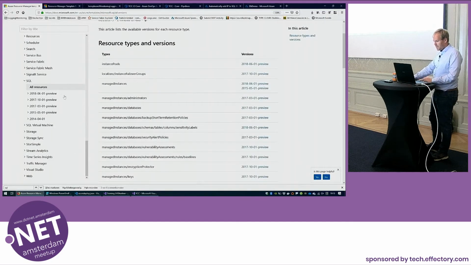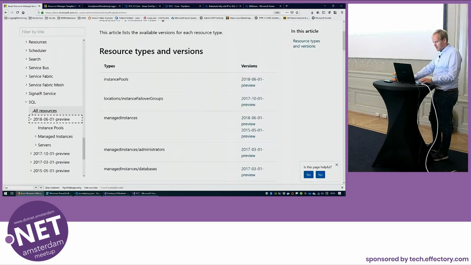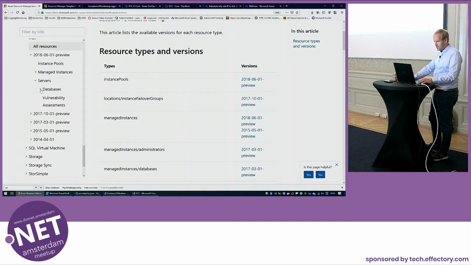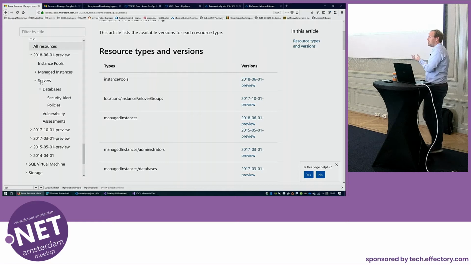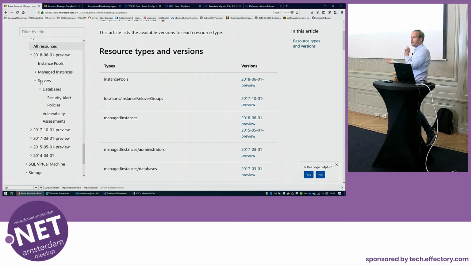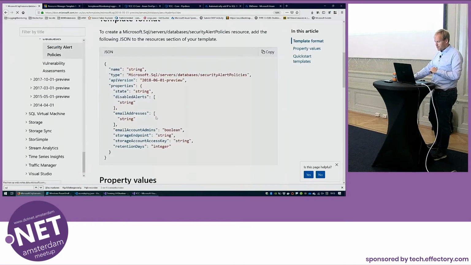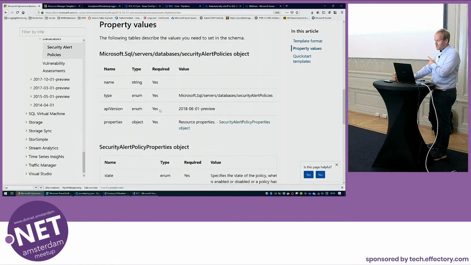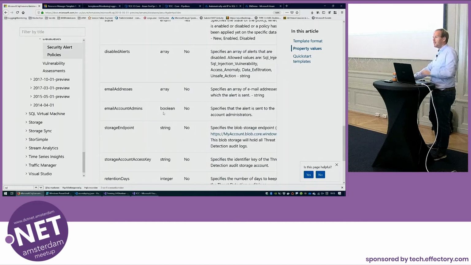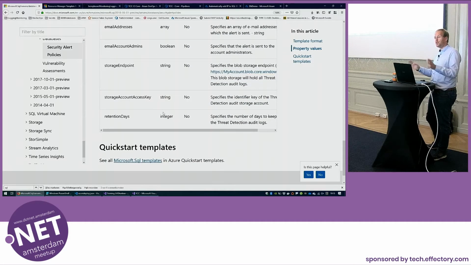Now for these JSON objects, they vary per version of the API. So let's choose one, I know the latest. And what you can see again then is that I can drill down into sub-resource types. So for example, we have a database that will always reside on the server. So database is a sub-resource of a server. So if I go to this one, this is the template that I can use. So here do I find all the properties, allowed values, etc., etc. This reference is nowadays almost always complete.